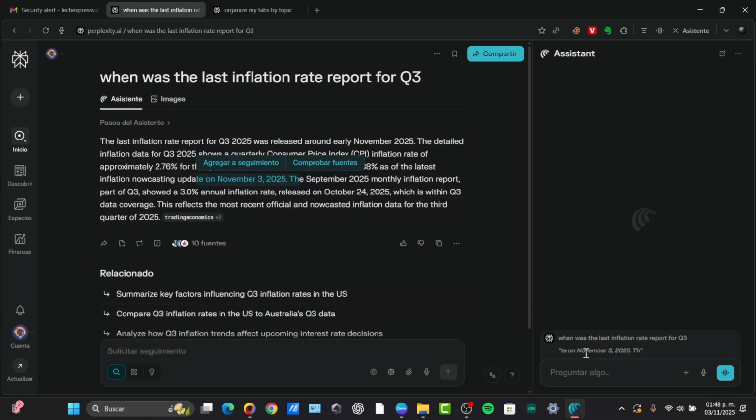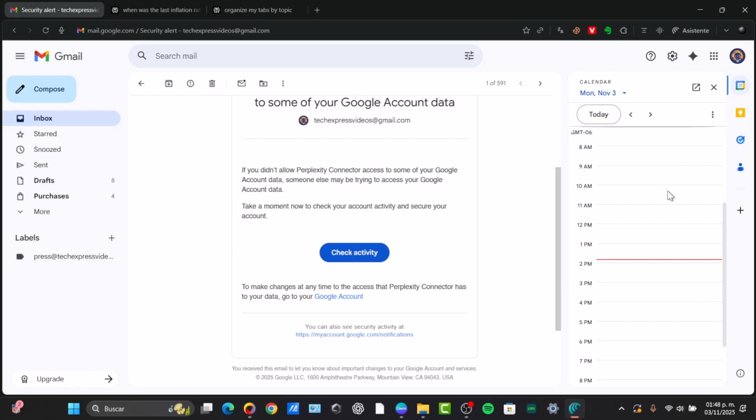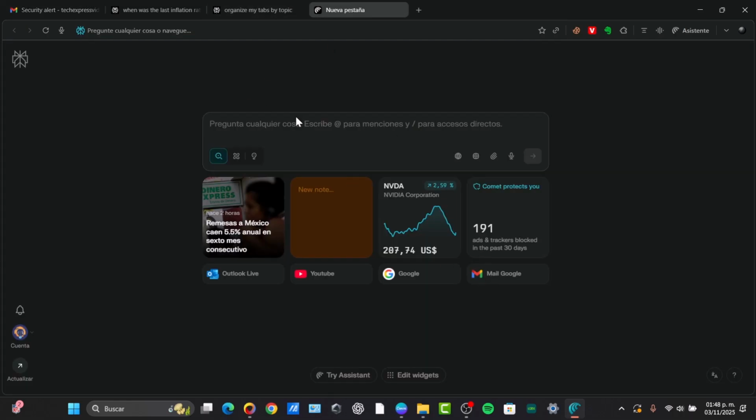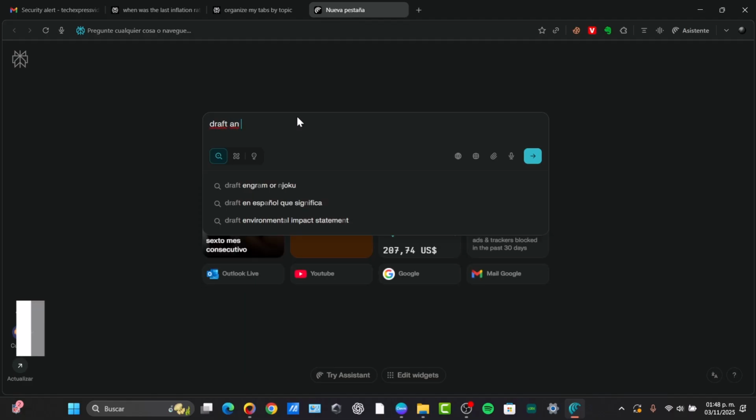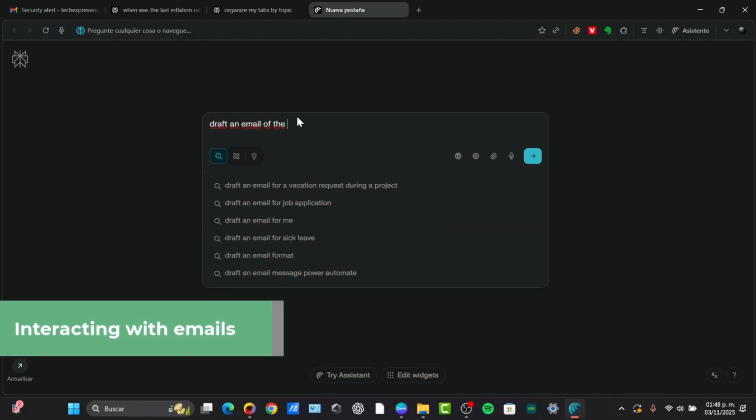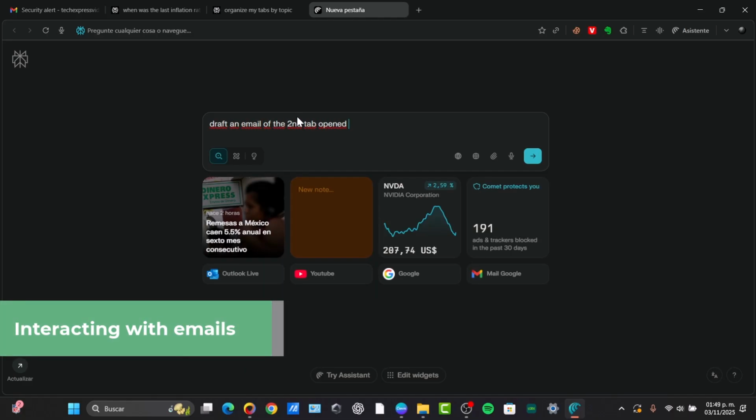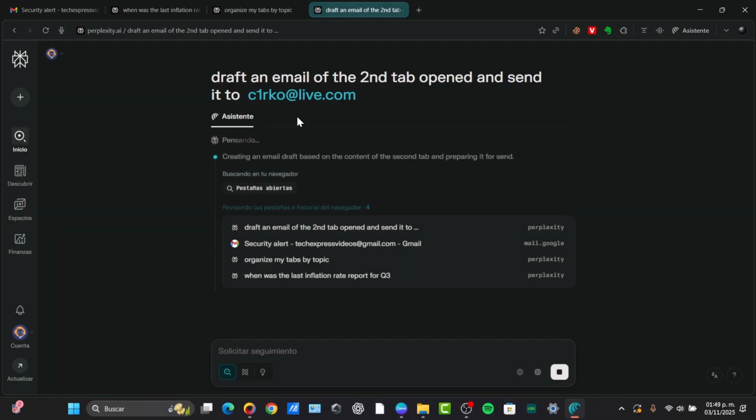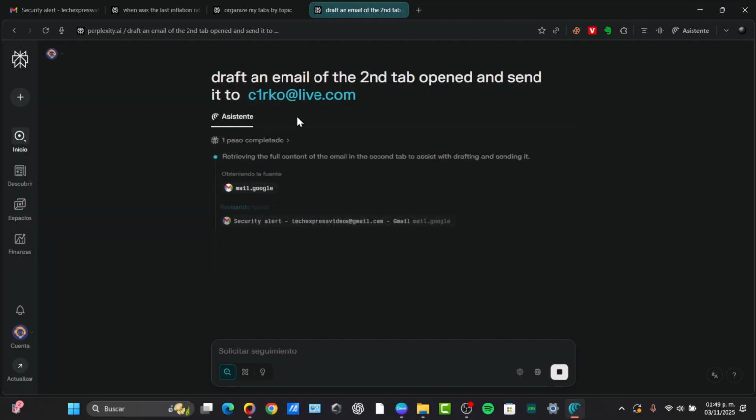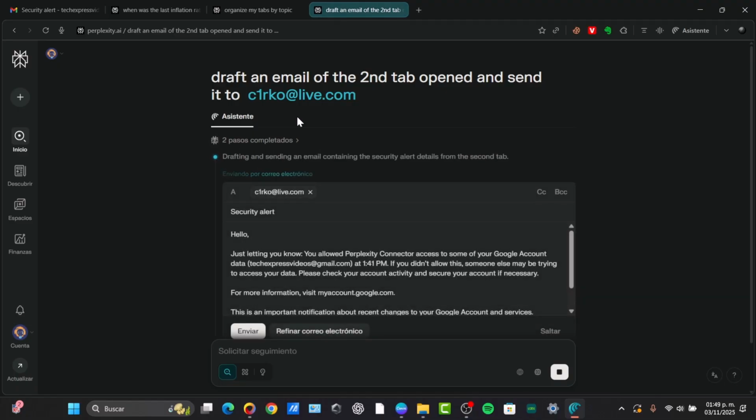Now, to convert a page to an email on the web page, type draft an email, and you can just import it directly in here. So I open a new tab. Let's say here, draft an email of the second tab, open it and send it to this specific email, for example. And it's going to generate an email draft based on all the actual elements. We have now learned 10 new elements of Comet.